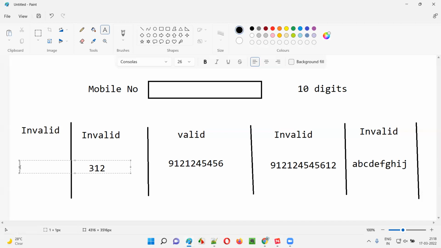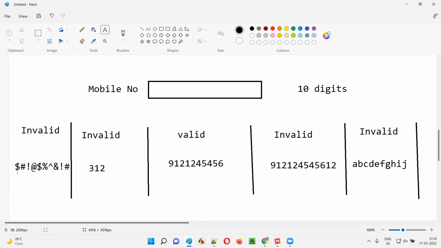Some symbols I'll give, but I'll stick to size 10. Instead of digits, I'll give symbols. Exclamation mark, at the rate symbol, dollar, percent, like this. Some symbols of size 10 I'll give. The number of characters is 10, but they are not digits, they are symbols. 1 2 3 4 5 1 2 3 4, two more I have to give. So this is of size 10, but the problem is that you are giving symbols, which will not be accepted by the mobile number field.